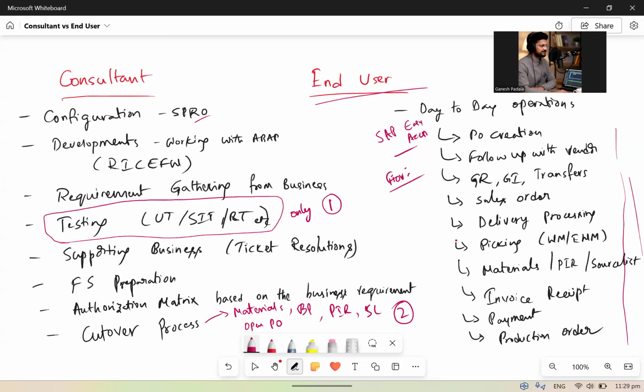This is the second time. This will be done in production. The first time will be done in development and quality. So don't get confused: the consultant will do it during testing in development and quality, and during cutover, but in real time he will never do any of these transactions.